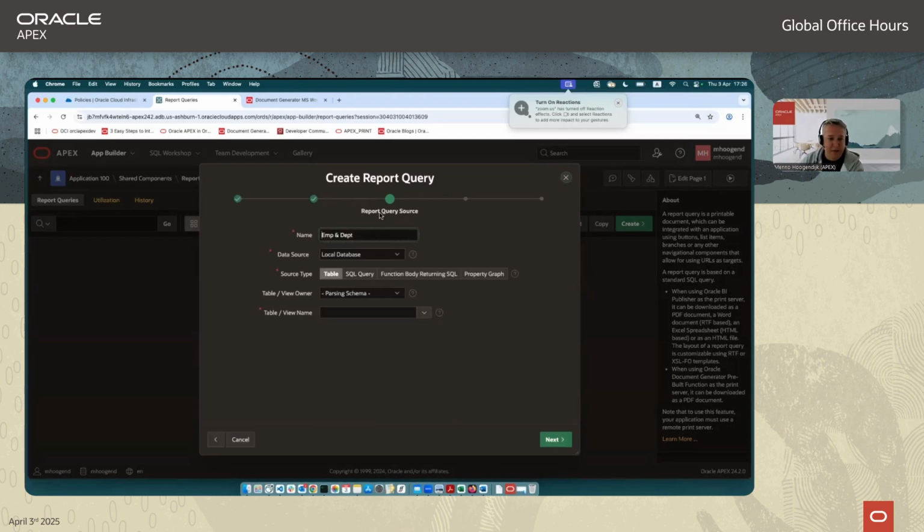And then I want to specify a report query source. And I know I need two. I need one for employees and one for departments. So I'll call the first one employees. And I will select my employee table. And here it is. I click next.